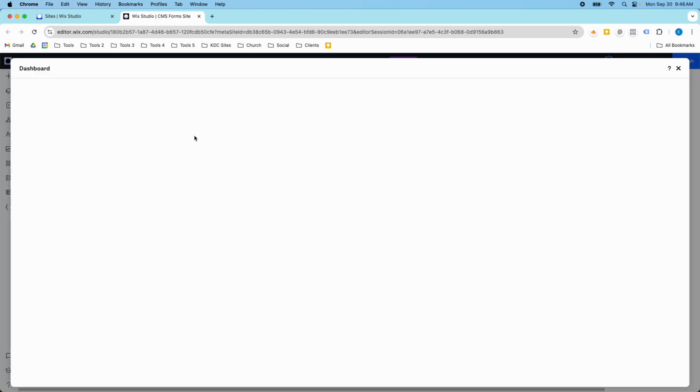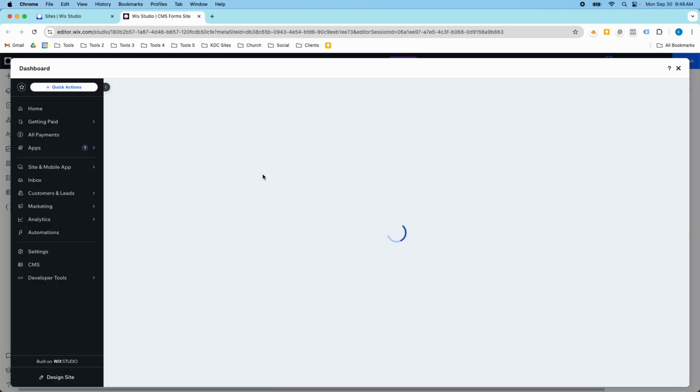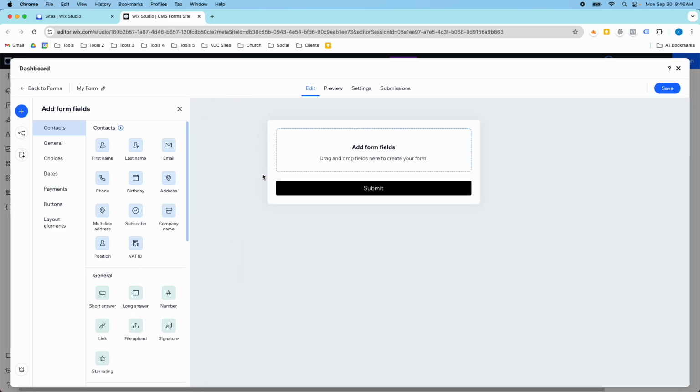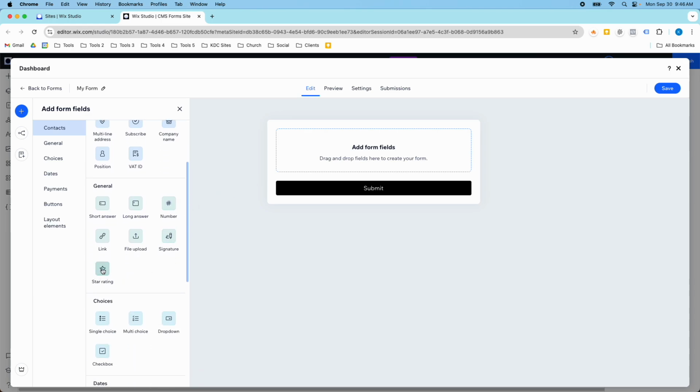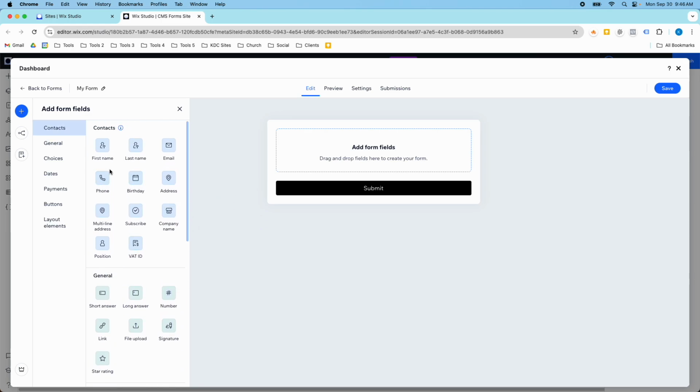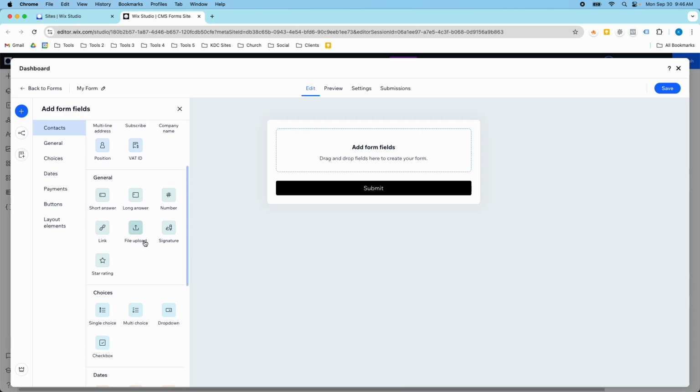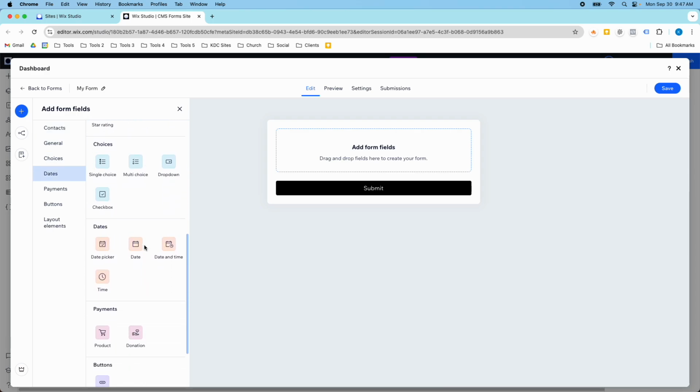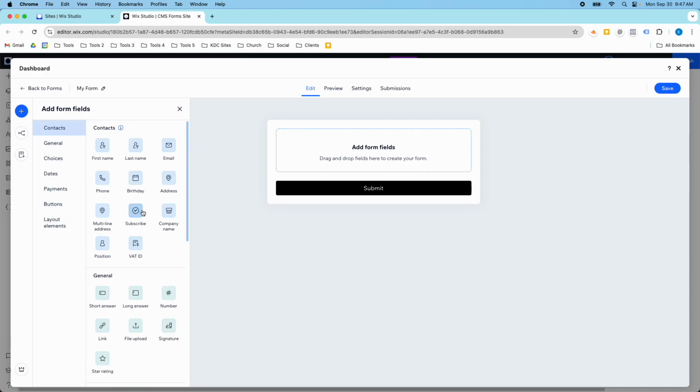So I'm going to click this button and it's going to jump me into the Wix Studio form builder. And they made some updates to this recently, which make building a review form so much easier. And the main update is just this star rating here, and they've also organized the form builder fields, so it's a lot easier to find what you're looking for. So I'm going to go in and just build this really quick. It's drag and drop, super easy.